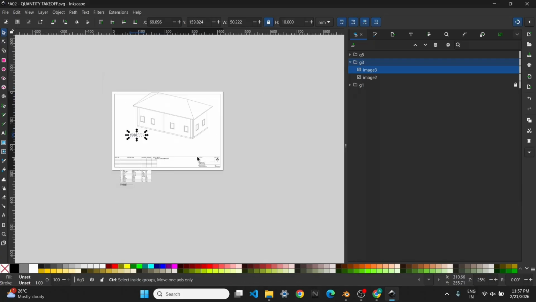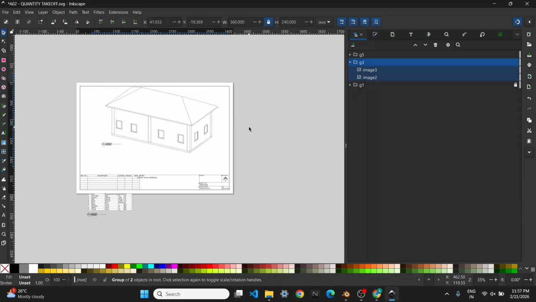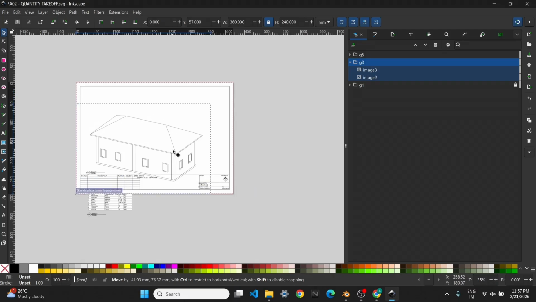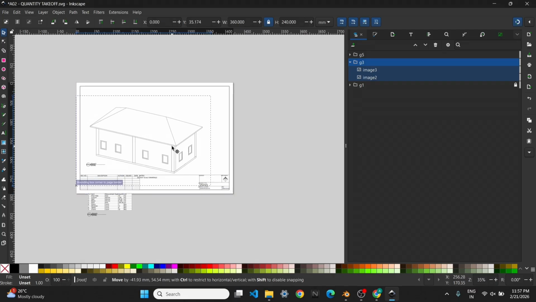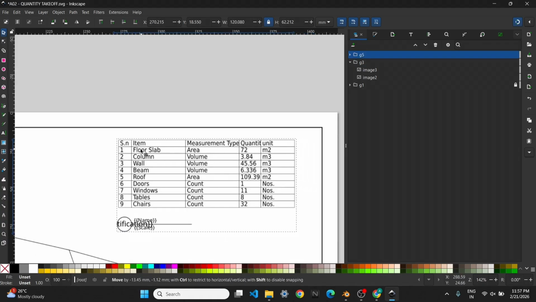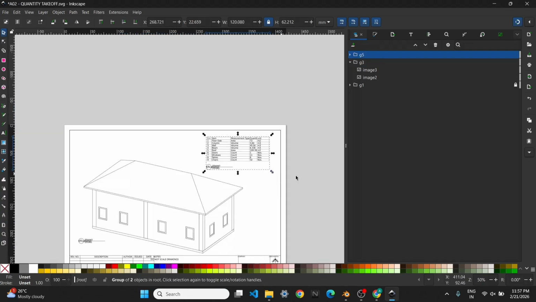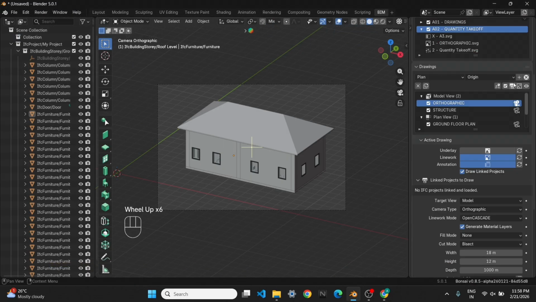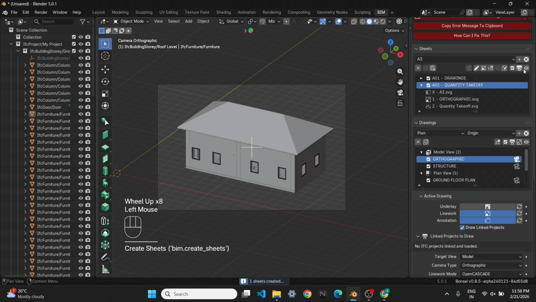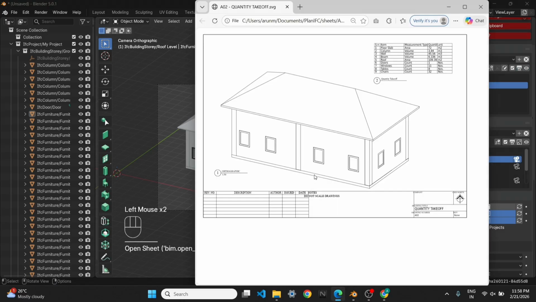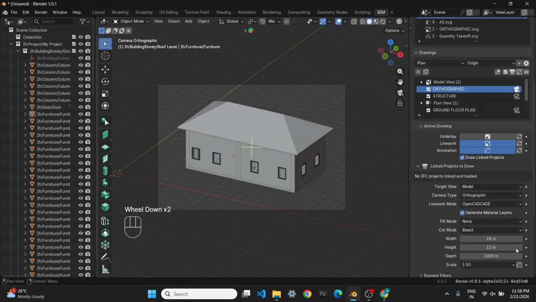Just double click to enter into the groups and edit. Let's move this schedule to the top right. After all adjustments, you can just save this file. Now if we create this sheet again, we can see the schedule correctly adjusted.